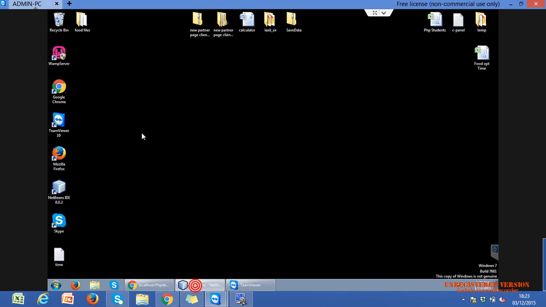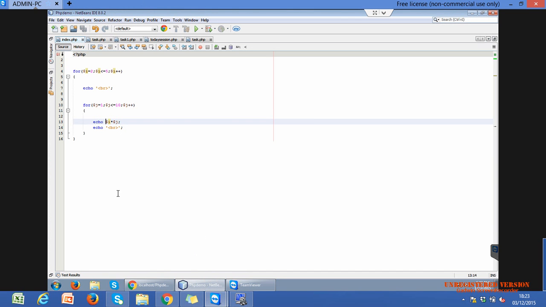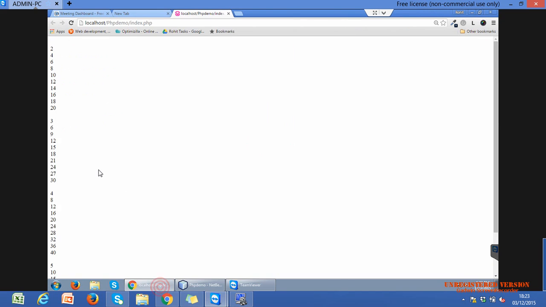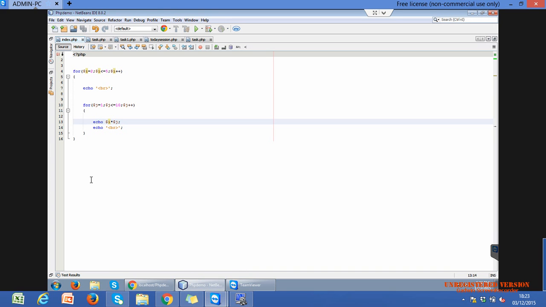This is our requirement: the table of 2 to 5, till 10 digits. Now, how does it come out? What is the logic behind the coding? Let's see. In the outer loop, the first time the value of i is 2.